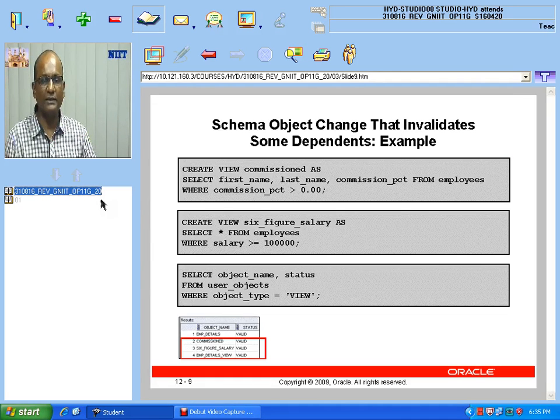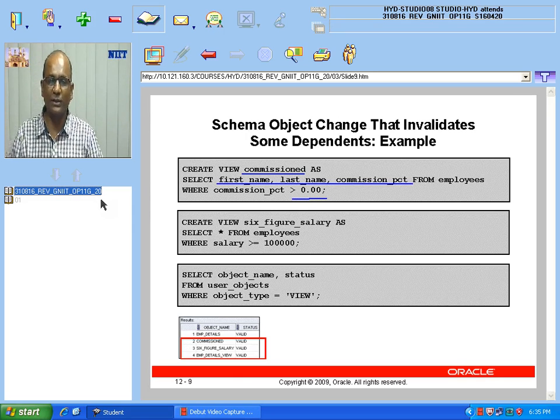So, there is a very simple way you can analyze what is dependent. Here is a general example of how to create a view once again. The view name is commissioned. It's a simple view. Create view, space, view name. You created a view for 3 columns from the employee table for the employees who earn commission, that is, those who have commission more than 0.00.